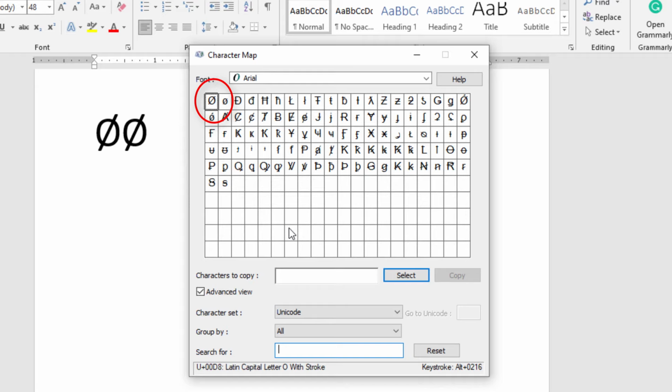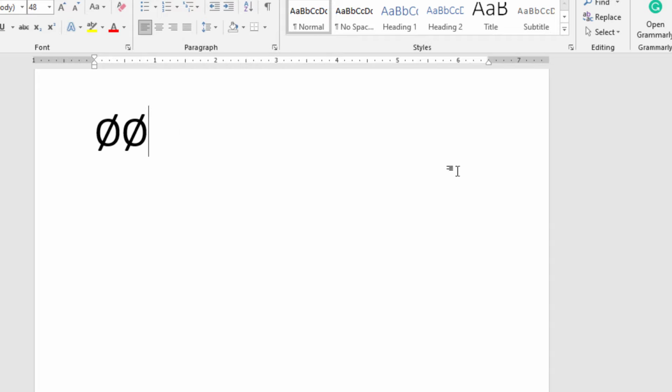And to copy this symbol, simply double-click to select it. Once it is selected, you'll see it here in the character to copy field. Then click on this copy button, and it'll be copied to your clipboard. Now switch to where you need to insert the symbol and press Ctrl plus V to paste.